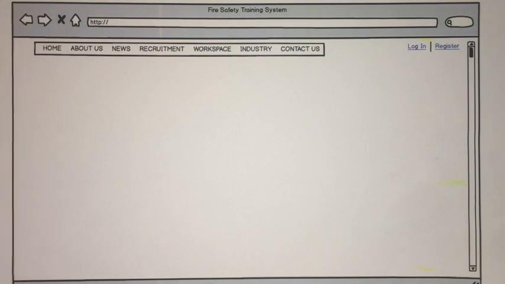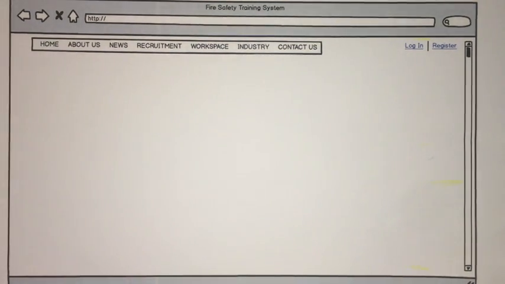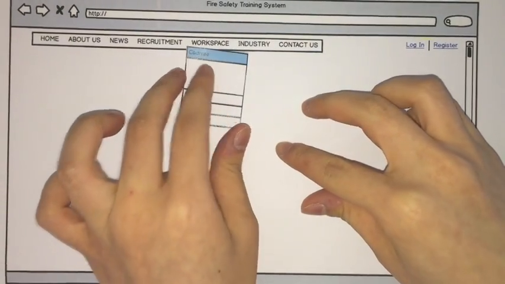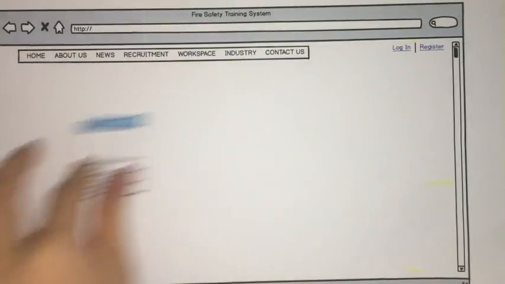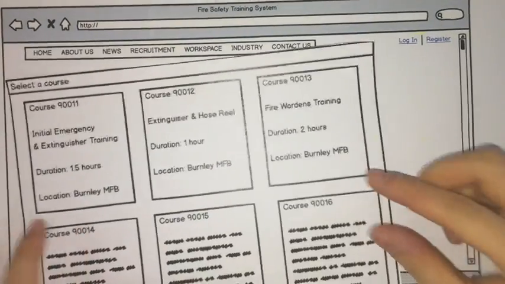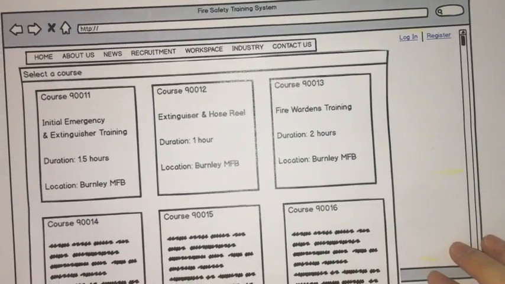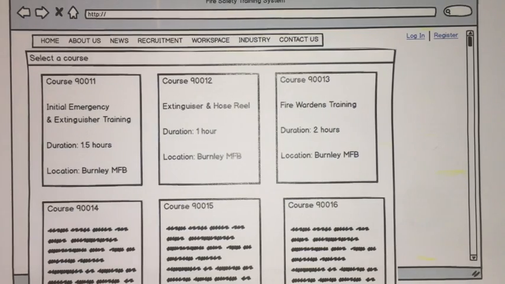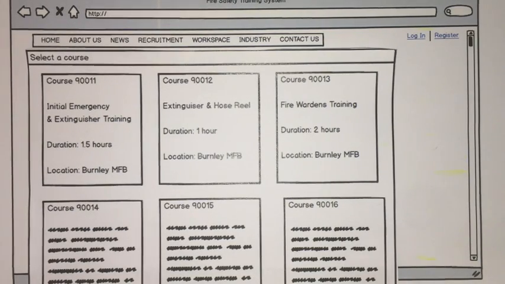This is a course booking system from the customer's point of view. If the customer wants to have a look at available courses, they can click the workplace, and there is a pop-up list to choose the courses available. After choosing the course pattern, there is a grid display for the customer to see all the available courses.